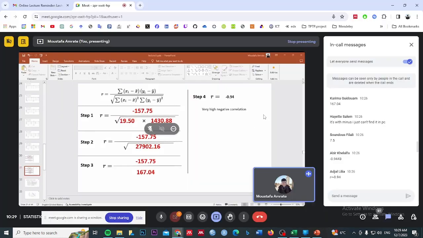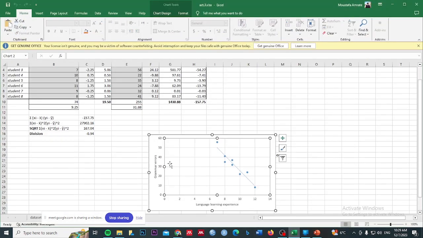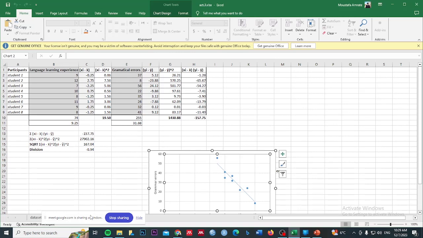Thankfully, we don't have to go all over this. We don't have to do this manually now, because we have SPSS and we have Excel, and I will show you how we can do this later in Excel. Let me just show you now how we can do this in a new data set, so we don't confuse you.